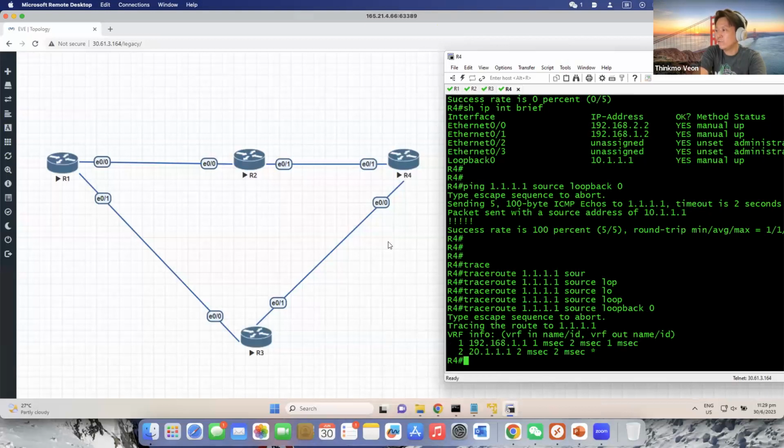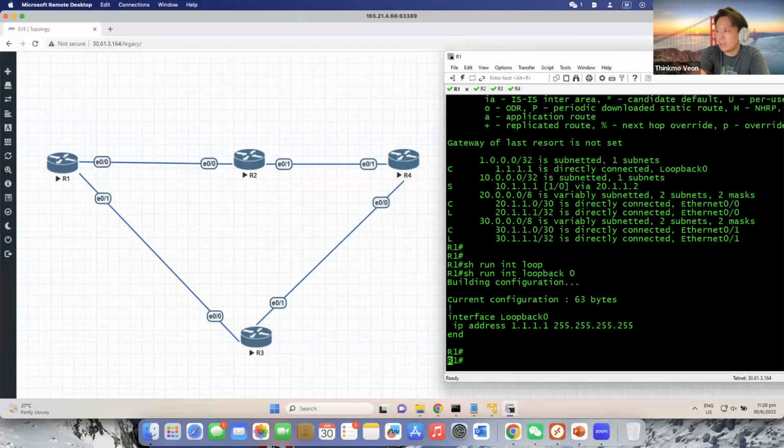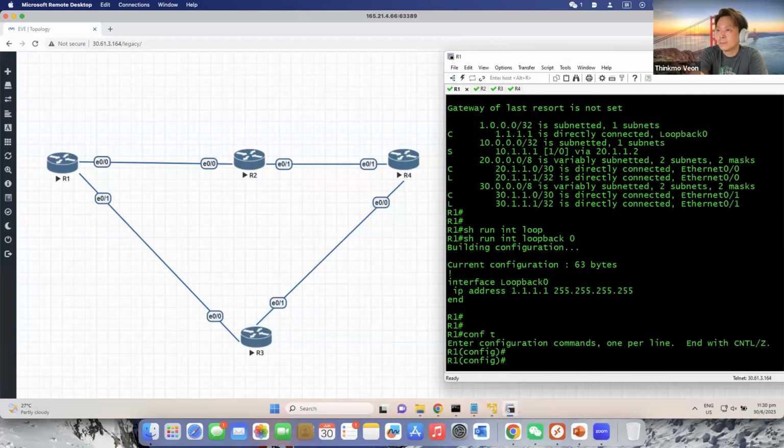Okay, just now we already configured from R1 to R4, right? So what we need to do is, from router 1, add another route going to the destination, but going through R3 as a backup route, right? IP route 10.1.1.1 255.255.255.255, and the next hop, we are pointing to R3, whose IP address is 30.1.1.2, with the higher AD value, we put it as 5.